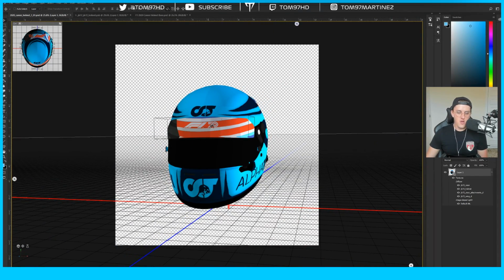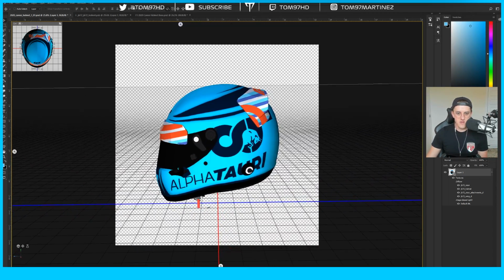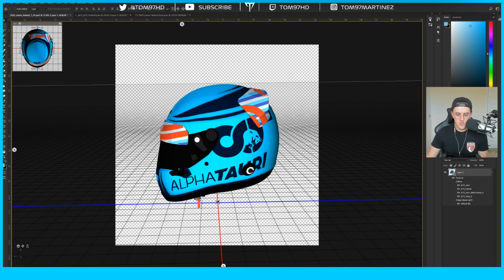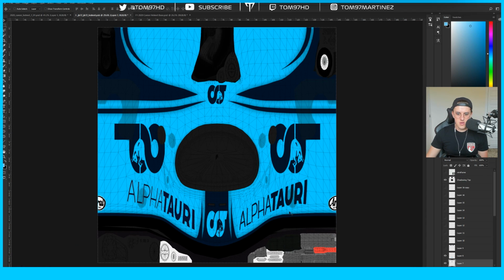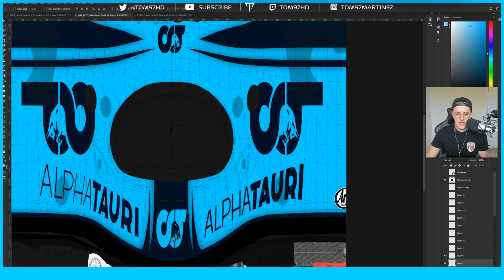Obviously, in terms of the front, you've got to work on the front by itself, because you can't copy and paste to another front, if that makes sense. You've only got 2 sides and 1 front. So yeah, looking pretty good. It's not perfect. Like, for example, the T is a bit too much to one side. You could spend a while adjusting this, because you can't just copy and paste the AlphaTauri text.